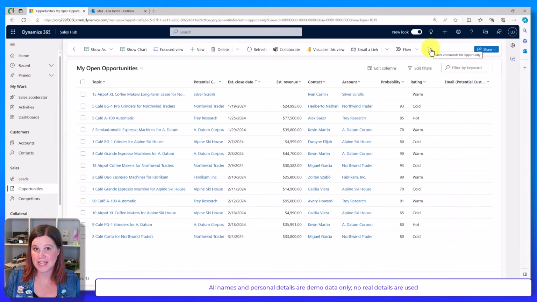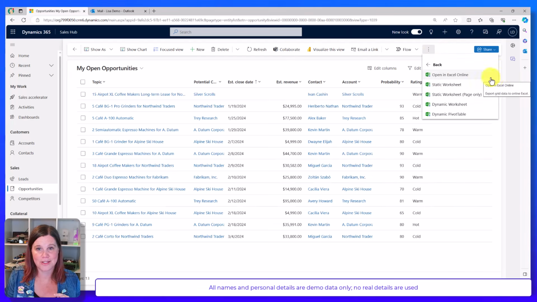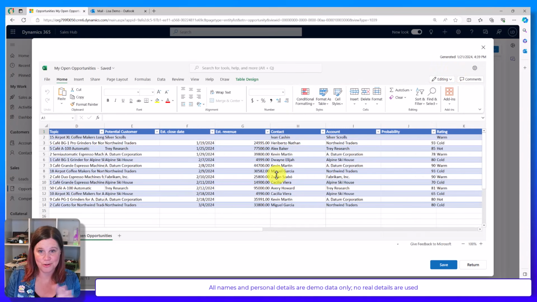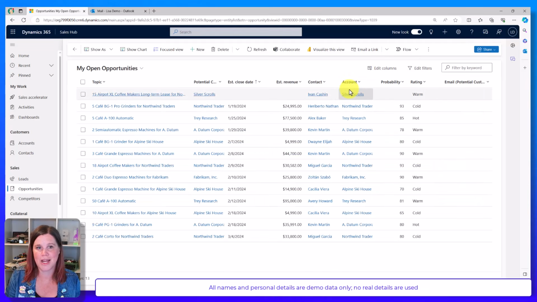The other thing you've got in here is, if you hover over this export to Excel and go across to the right hand side, open in Excel Online. This allows you to do data tidy up, clean up, update, all in context. You can come in here and update your dates, update your values, whatever it is you need to do, and just click save. I'm just going to quit out of that one.